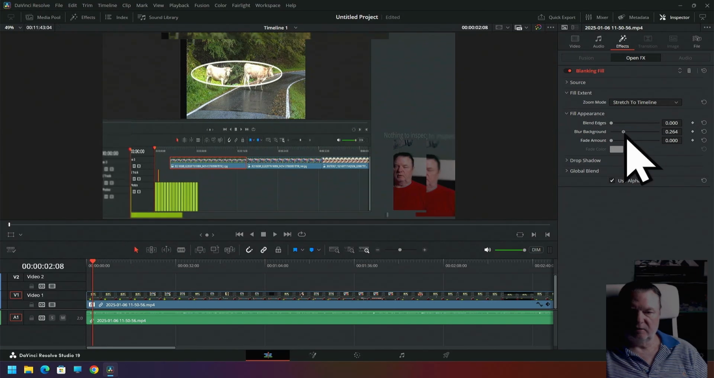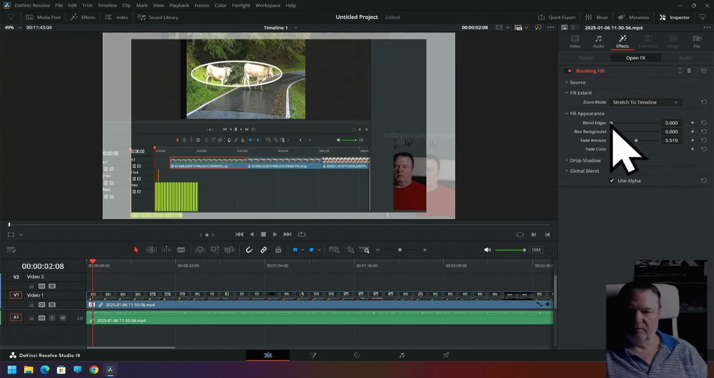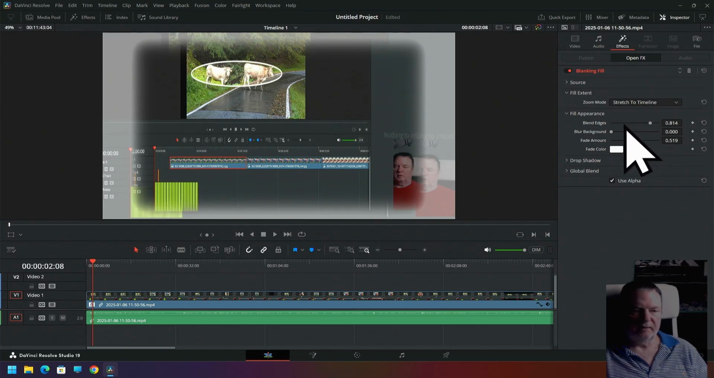You can see down in the lower right hand corner, when I blur it, I go away. The same thing with the fade. You can change it. And you can change the edges a little bit. So this is just an example.